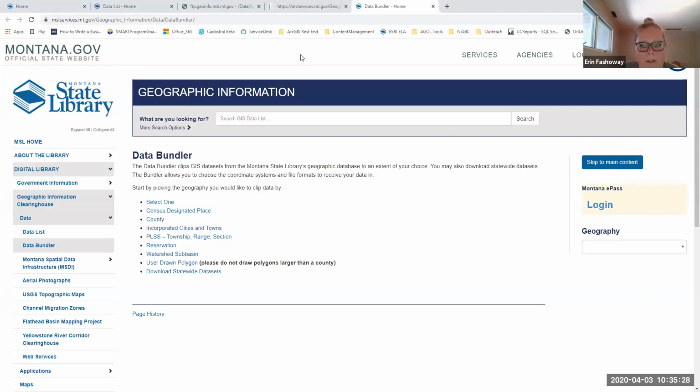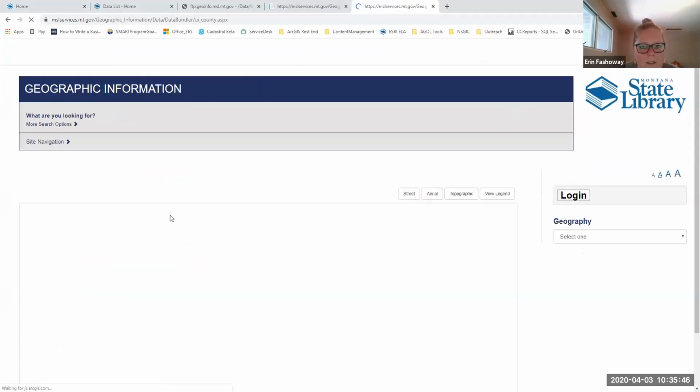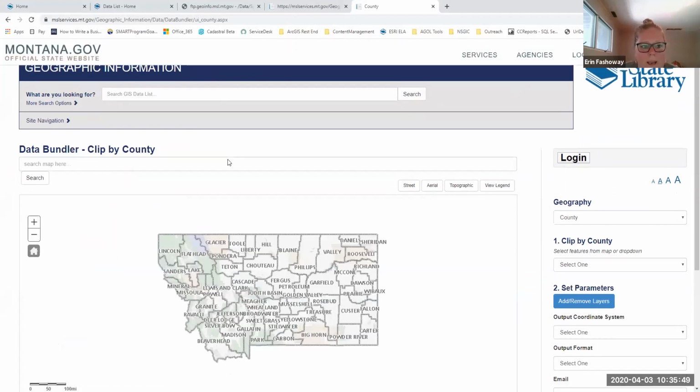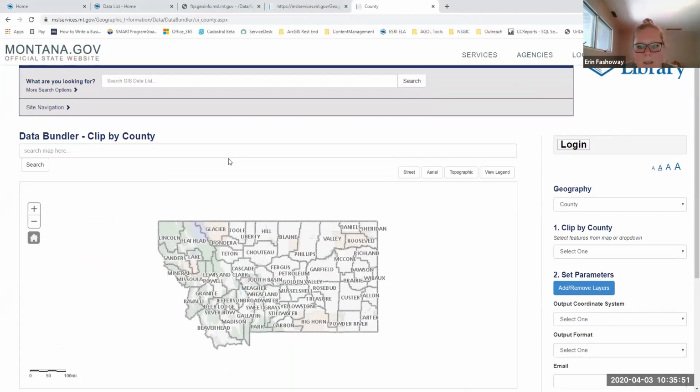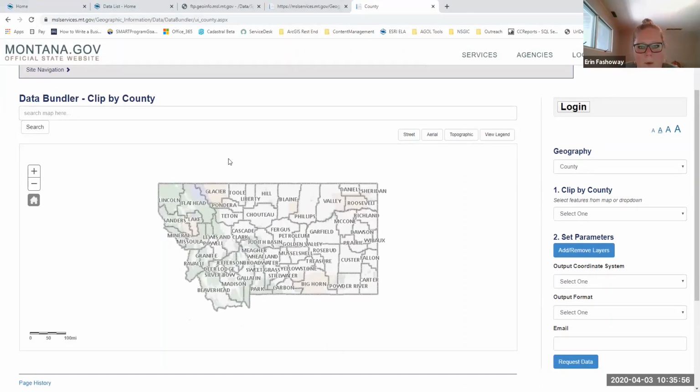So we also refer to this data bundler as our clip, zip, and ship tool. It allows you to either choose an extent of your choice or possibly do a drawing of information to select out a certain study area. So I'm going to click on county because it's pretty straightforward. And here is the data bundler, and hopefully that ported over. There are several different base maps that you can choose from if you want to explore information.